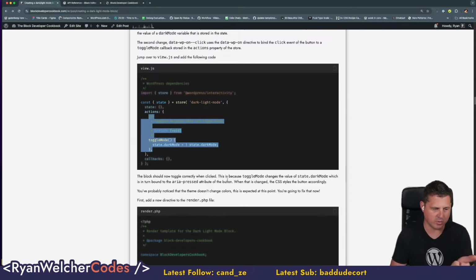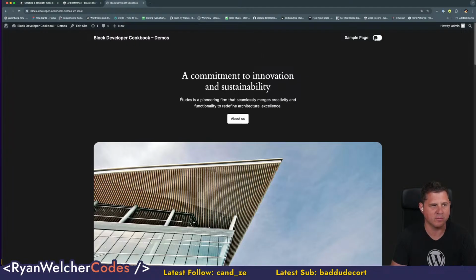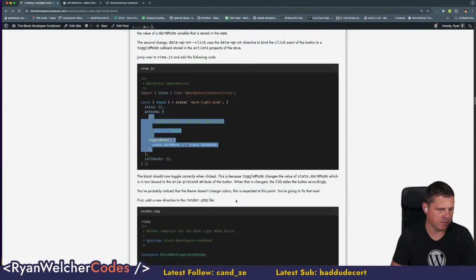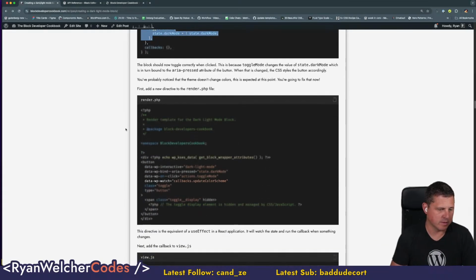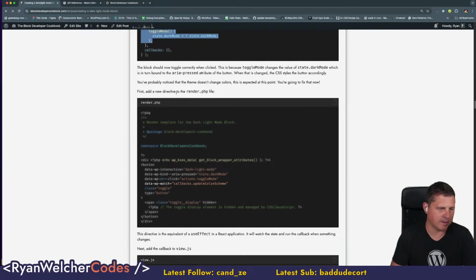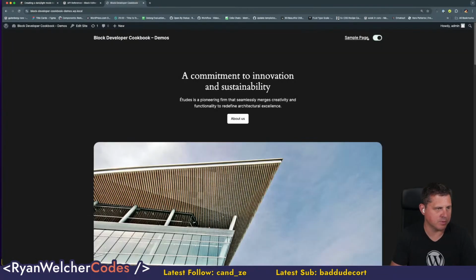So the block should now toggle correctly, because the toggle mode turns it on and off, but there's going to be some issues. So if we come over here and we toggle this, you see how it's working there. It's working just fine, but it's not changing anything, and that's cool. And so now we're going to fix this.